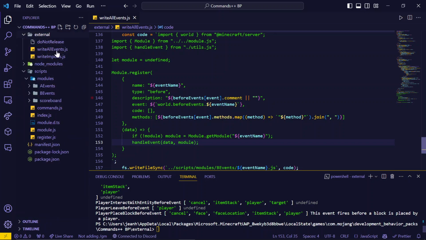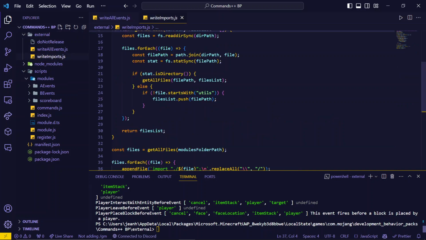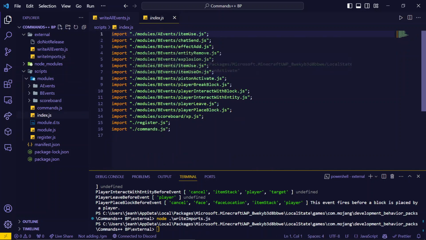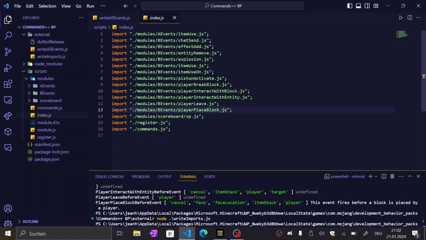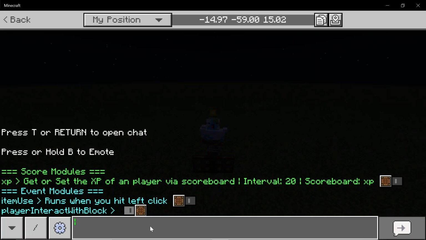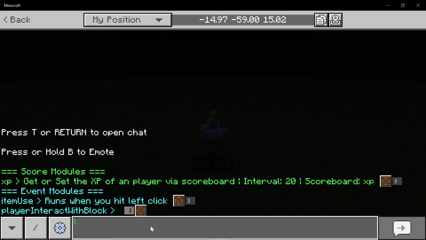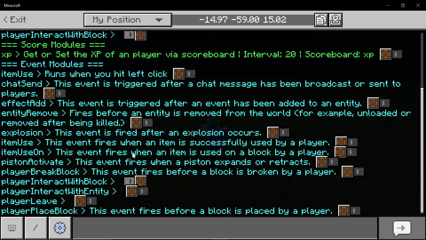And what we can also do is write imports. This will write all the imports automatically. Yeah, so now that we have done that, we can hit reload. You guys won't have to do this. This is just for me, a developer trick. And this will show all the events.